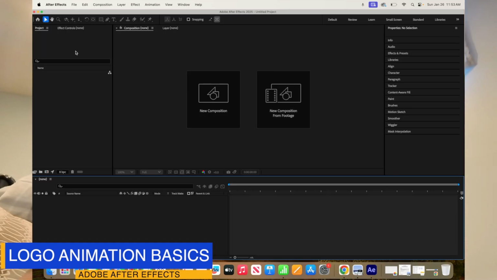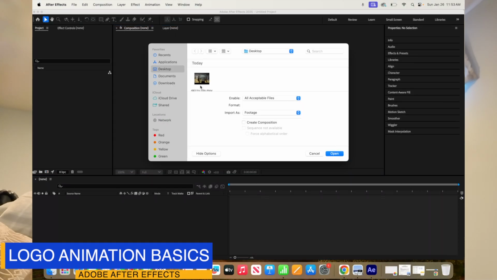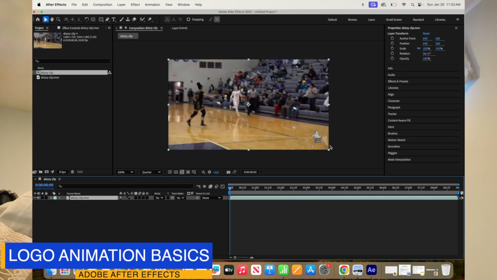So we have a new project selected. What I want to do is create a new composition from footage, because there's footage that I want to remove my subject from the background. So I'm going to double click in composition, find the footage, and hit open. As you see, After Effects has brought in the clip, and it has also been brought into the timeline, which is displayed here in the composition panel.